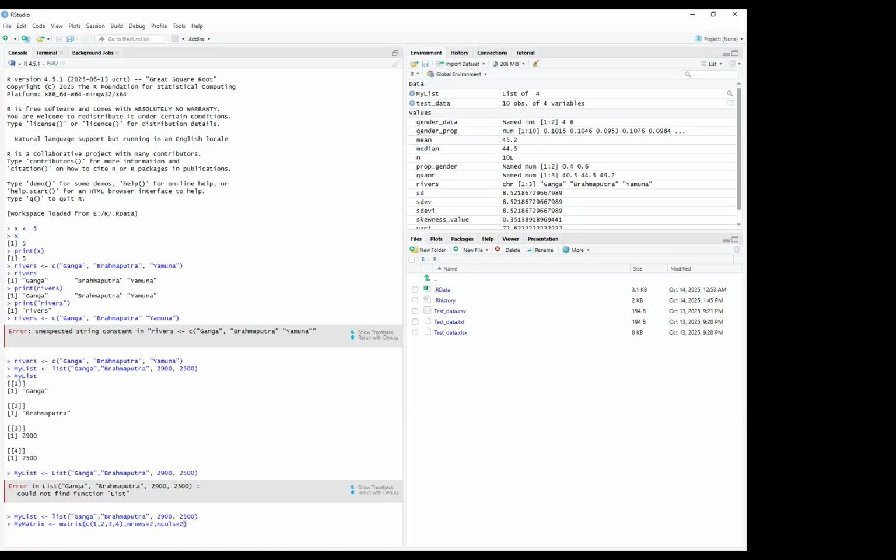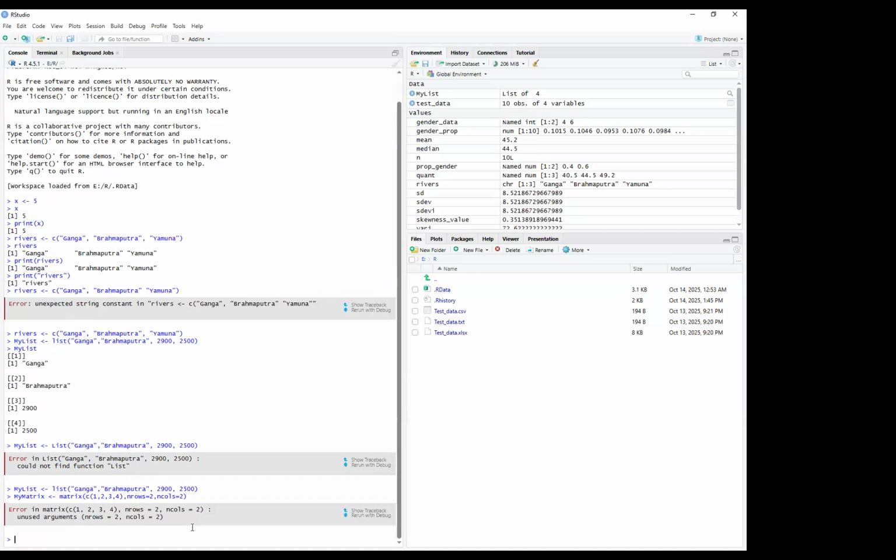Now you see this matrix function has 3 inputs, also called parameters. First is the data set, which is a vector, then the number of rows, and then the number of columns. Let us press enter. Again, it is giving me some error. What do you think it is saying?